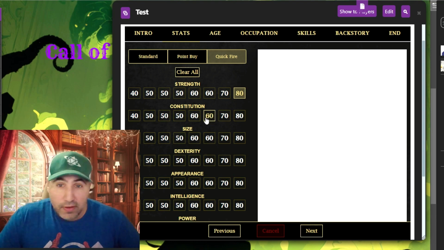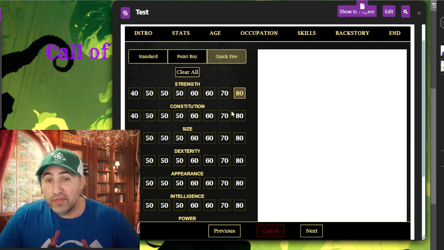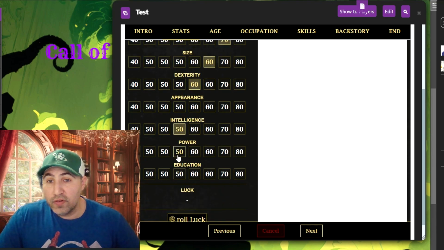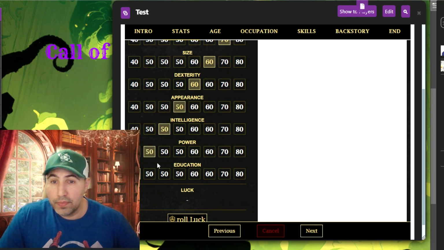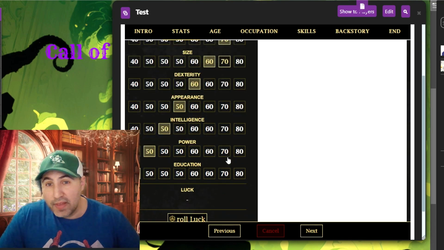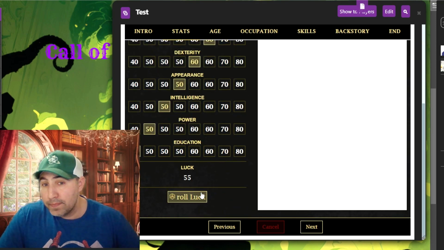That's it for now. Constitution. Now see, if I try to hit 80 for Constitution, it's not going to let me. So you can only select one of these numbers for each of your characteristics. And then you roll for your luck.